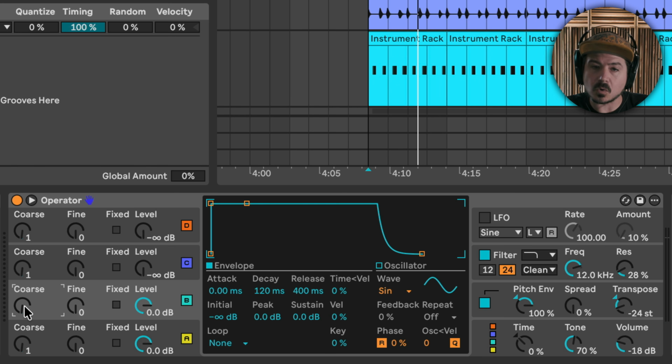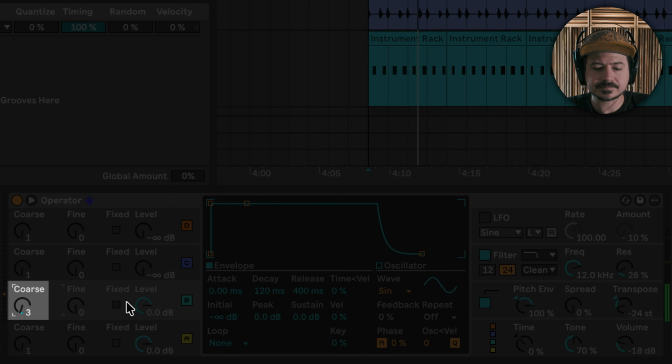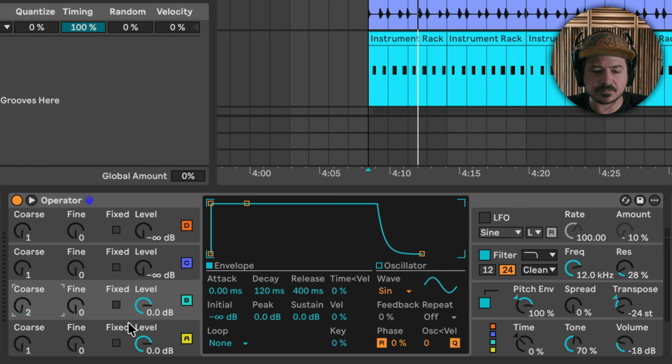If you change the coarse, what coarse does is it actually goes up through the harmonic overtone series, making potentially pleasing harmonics on top of this kick drum. Again, another advantage of synthesizing drums. So somewhere within these first 4 harmonics, we can get a really nice harmonic kick.